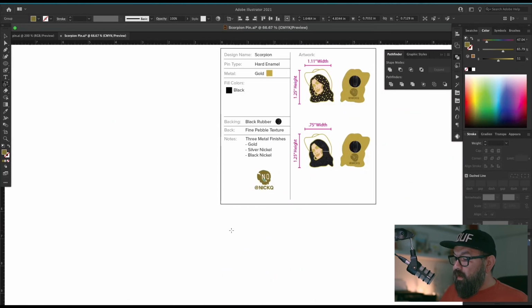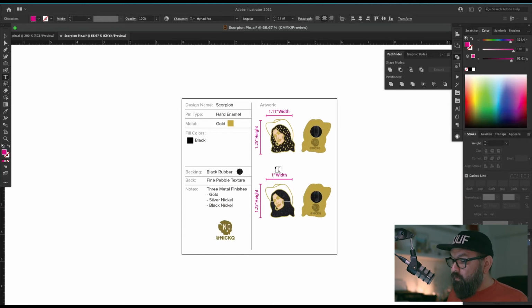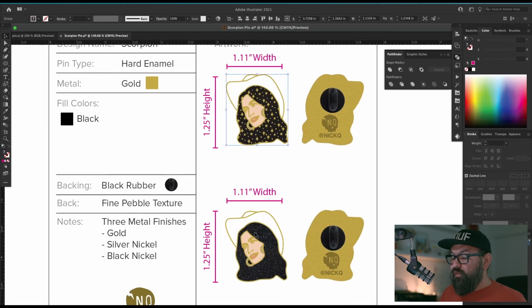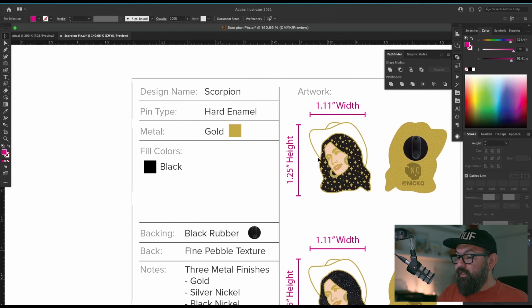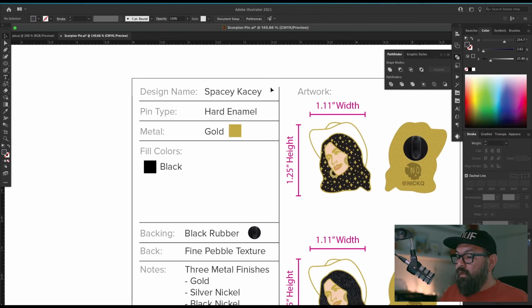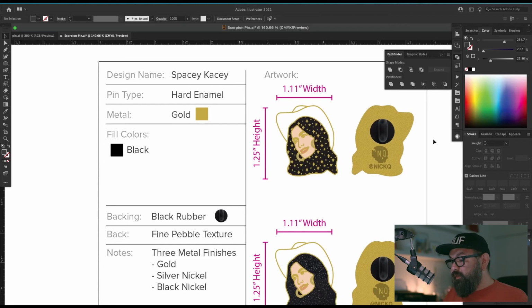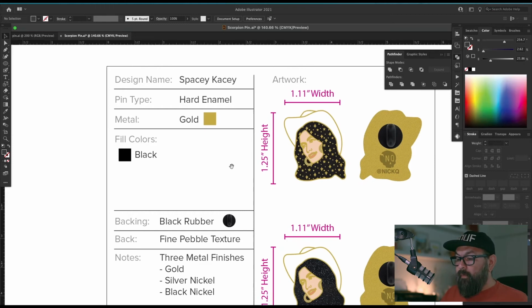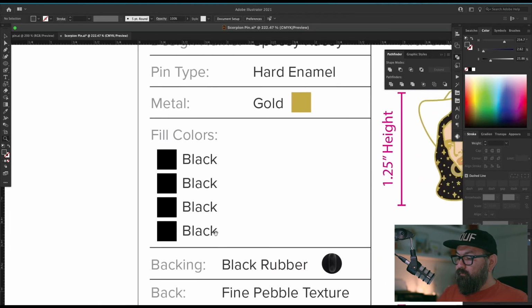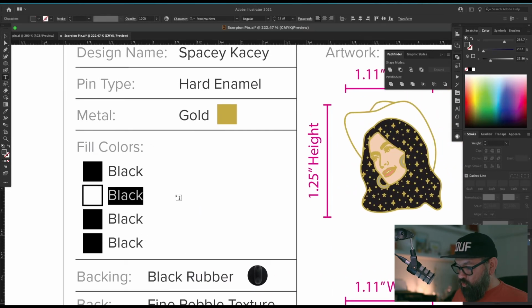All right, so now we've got our artwork all mocked up over here, and these are actual usable files that the factory can use to produce these pins. Now it's time to call out our details. Our design name, KM, or no, let's call it Spacey KC. We're going to use hard enamel because we want this to be hard enamel that goes almost flush with the top of the metal outline. The metal finish is gold, fill colors, so we're going to have to add to this. So I'm going to copy this a few times. I'm going to make sure that there is white called out.